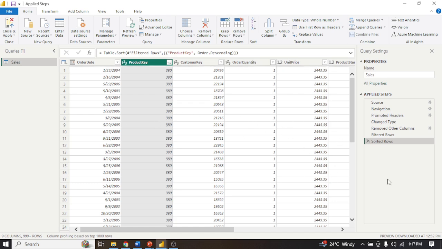Then after doing that again, we were talking about doing applied step or reordering steps. So let's see if we reorder step, what happens. So by reordering step, you just drag one step and insert below or above a given step. Like now we have the sorted rows as the last step. Let's try to reorder it.